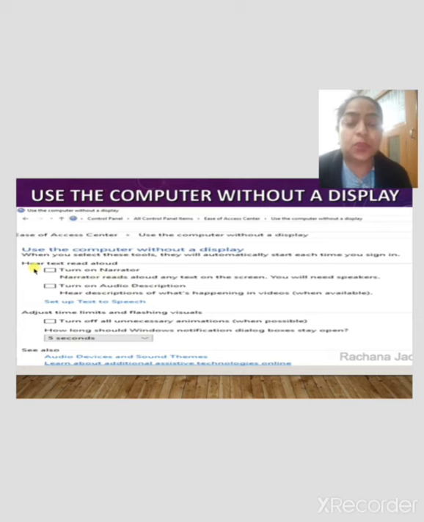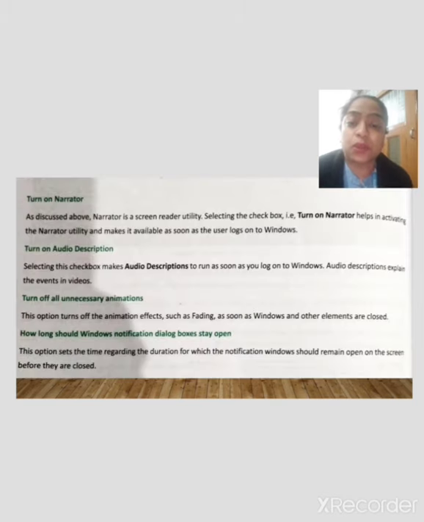That means if you use a computer without a display, you have to perform various functions. First of all, you have to turn on Narrator. As discussed above, Narrator is a screen reader utility. Selecting the checkbox, turn on Narrator, activates the Narrator utility and makes it available as soon as the user logs on to Windows. In the first session we also discussed what Narrator means: it is a screen reader.